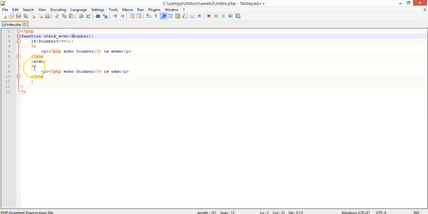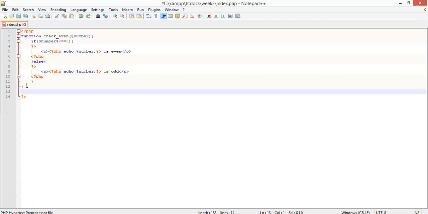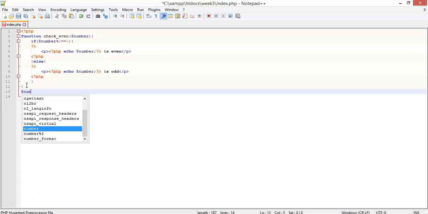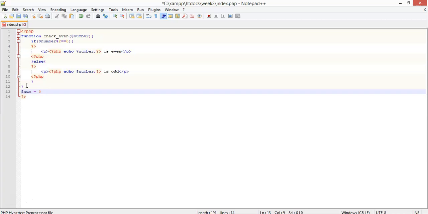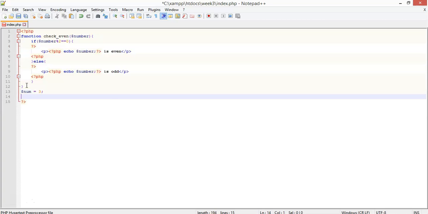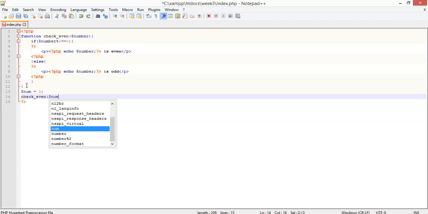Okay. Now what this function does is check if a number is even or not. So we use the percentage sign to check the remainder. If we divide the number by 2, that's the meaning of this, the percentage is the remainder. So if we divide by 2, the remainder that we get, if it is 0, then it's an even number. If it is not, then it is an odd number. Okay. So now we can call this function. So we can have a variable num, which we give a value of 3. Okay. Now we can call our function check_even, then we pass in our value there.